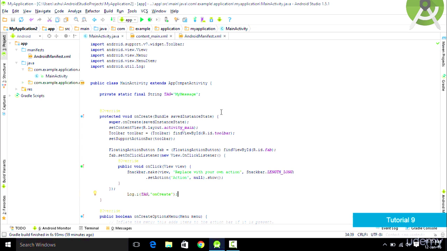So basically what we are trying to achieve is that we want to print out the log information in each and every activity state so that we could understand in which state the current activity is present.